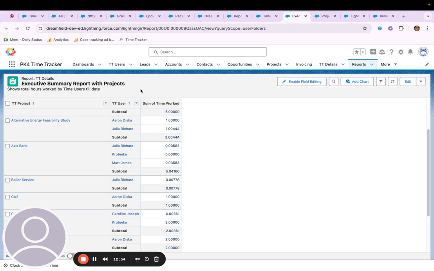So that's a brief look at the time tracker, and hopefully this gives you a good understanding of all of the pieces and how they can work together.